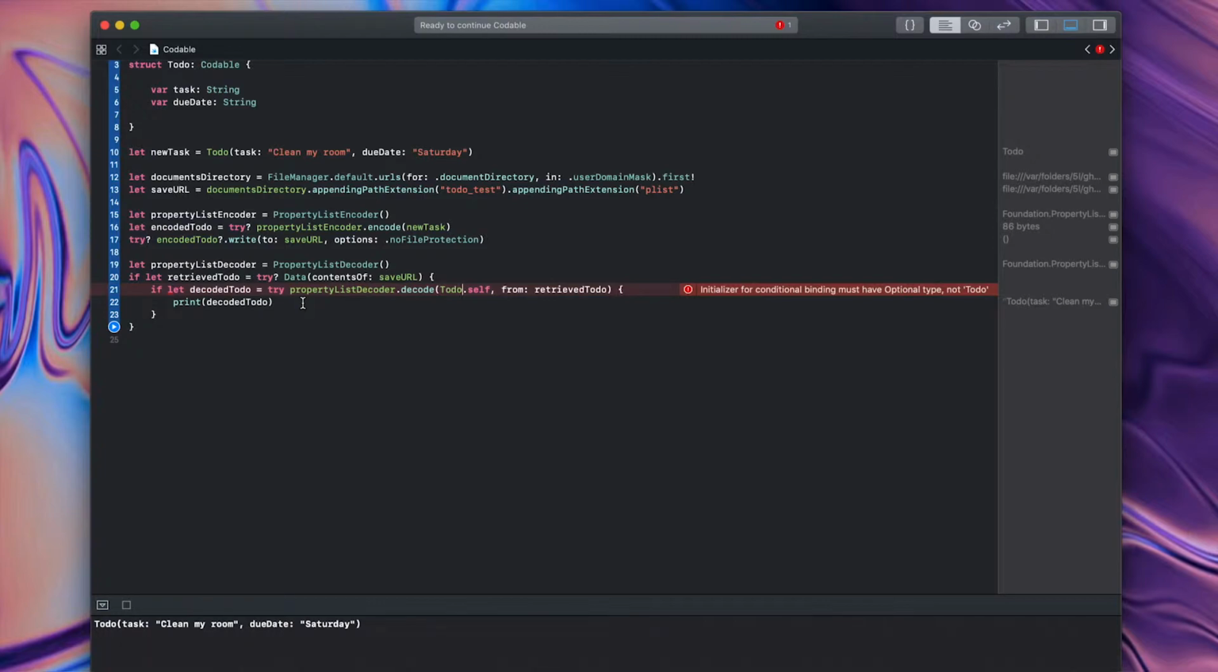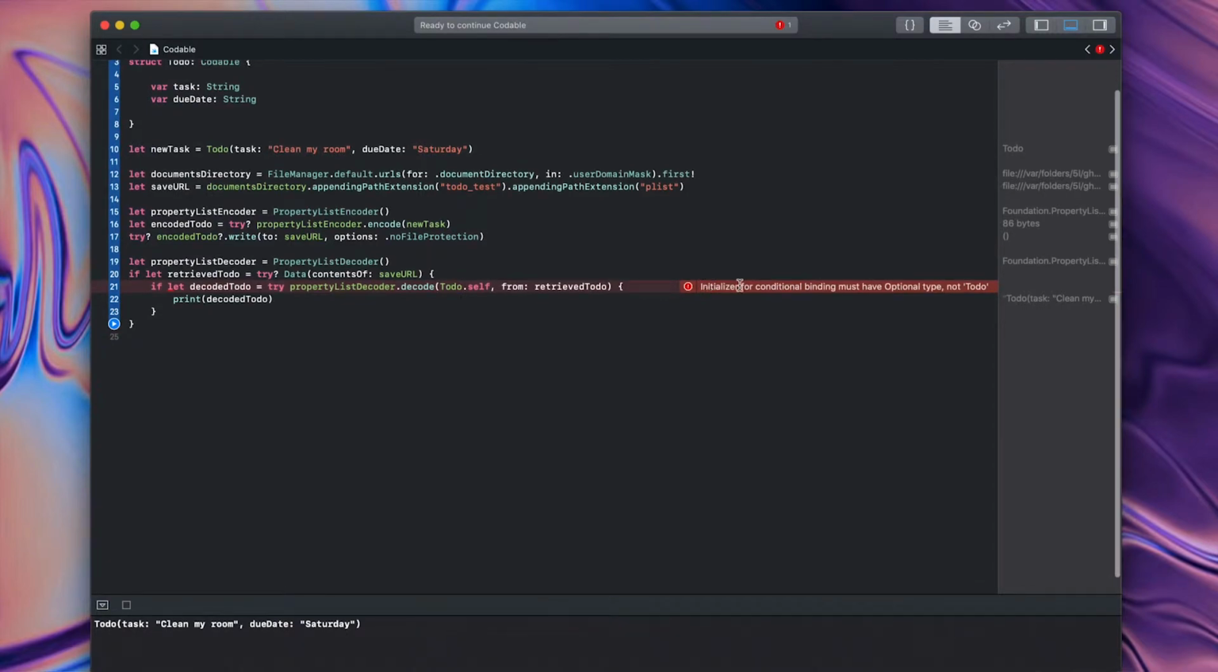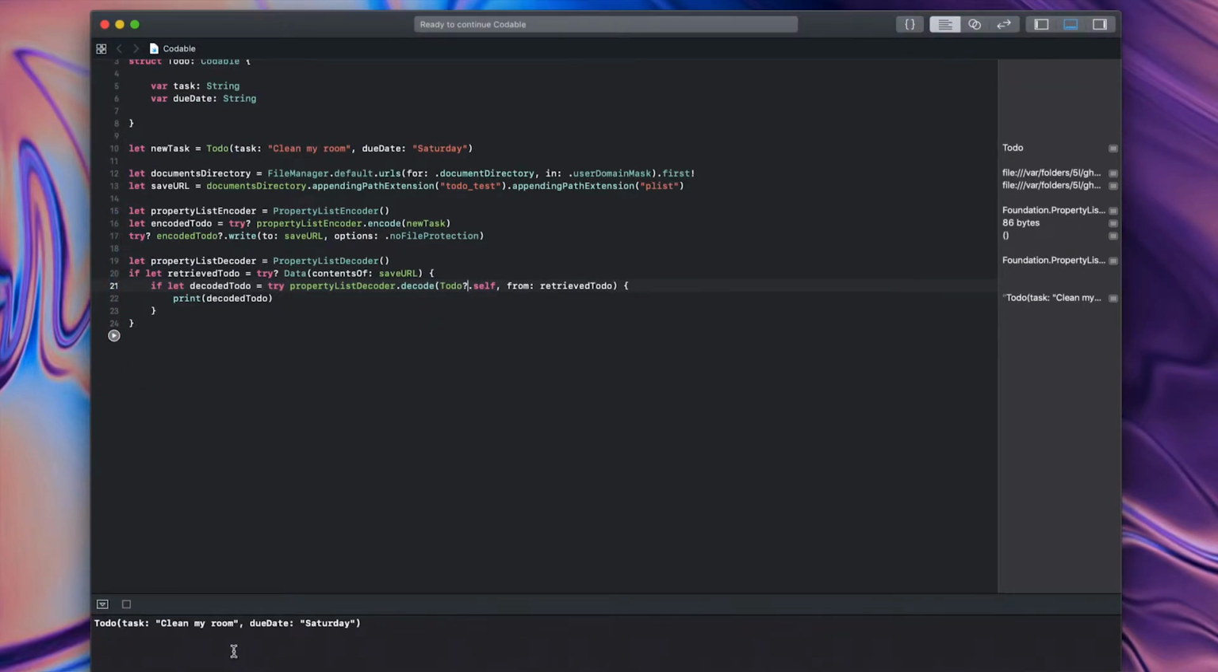So you can see I'm getting an error here. The initializer for conditional binding must have optional type. So what it means is I need to make this to-do an optional. I'm going to add that and run it. And I get the task down here that has been decoded. So I saved it, retrieved it, and decoded it. So you can see those three steps outlined here.